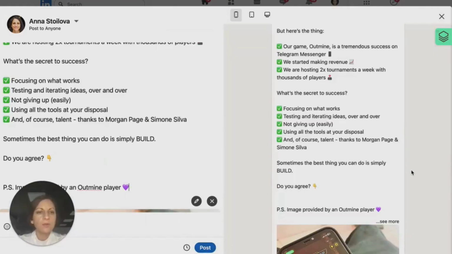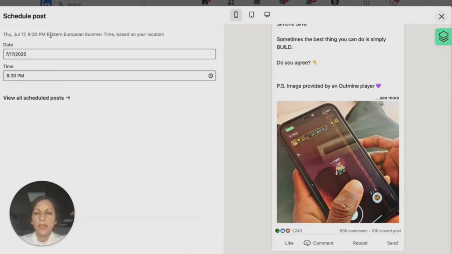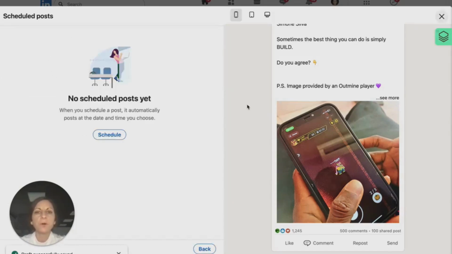Okay, so this is how you can also use ContentIn as an extension on your LinkedIn profile. Of course, this is very limited in terms of functionality. I think it's also nice to have it as an option in the rare occasion that you still would do scheduling and posting directly on LinkedIn.